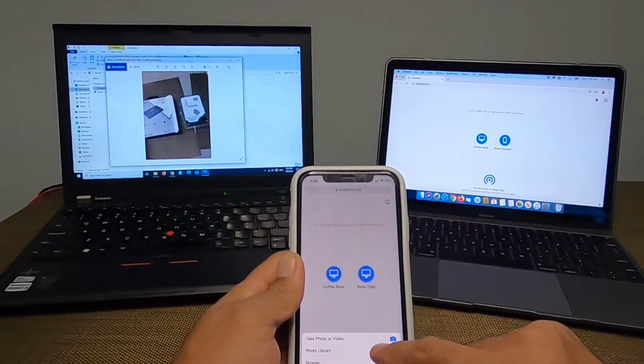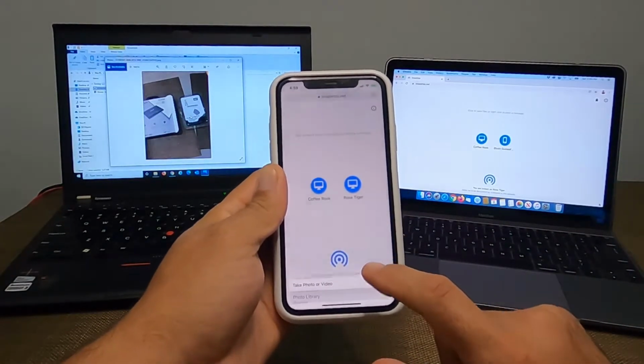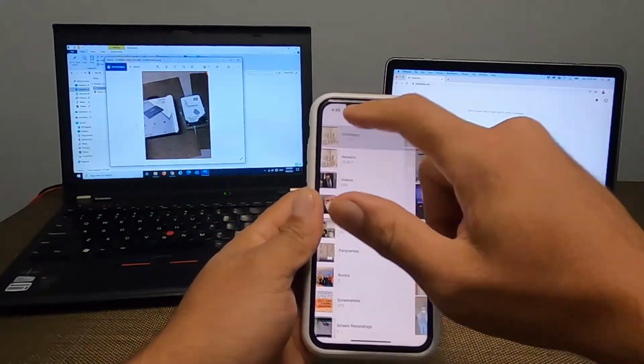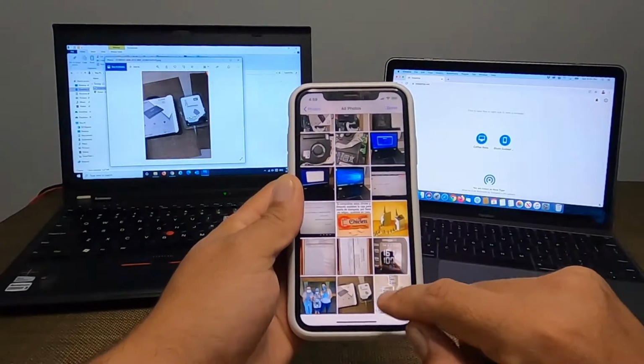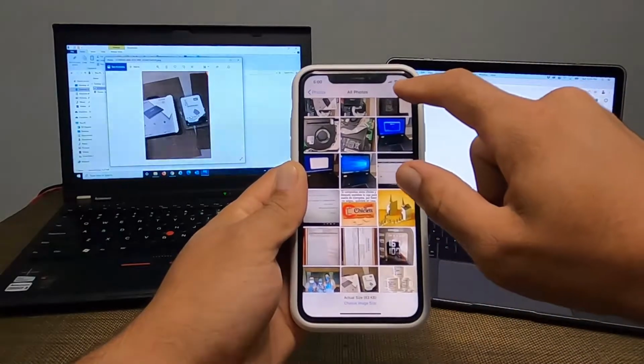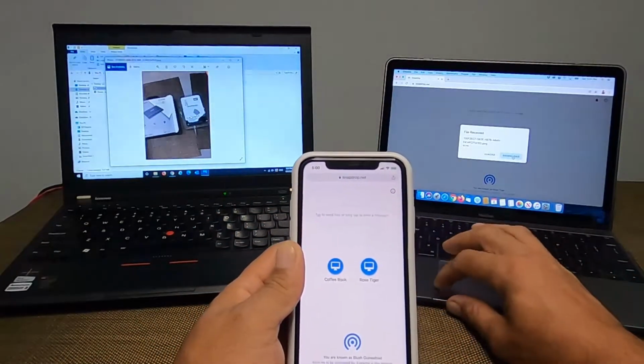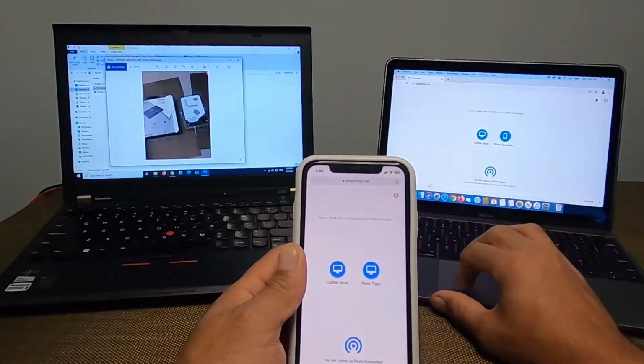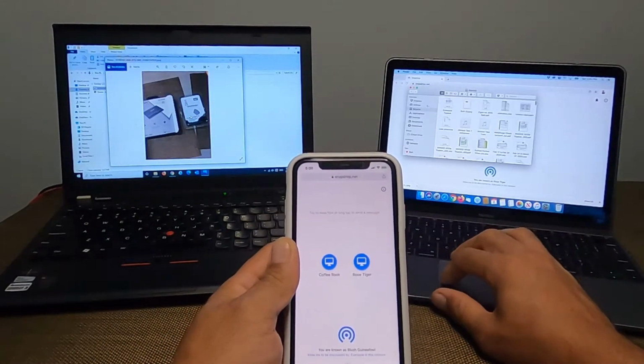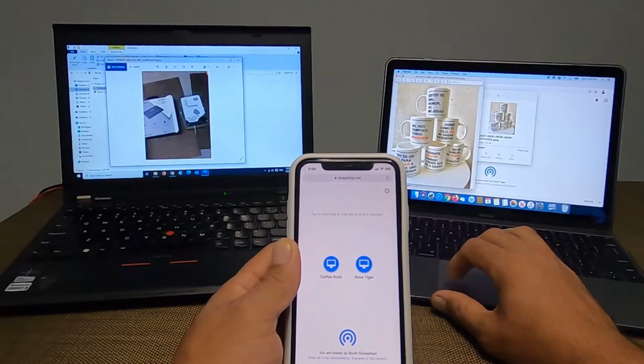Let's say I wanna share with the Mac computer. Let me go here. Let me choose my library. Let's say I wanna share this image here. It's right there, super fast. Let me go to downloads, it's right there.